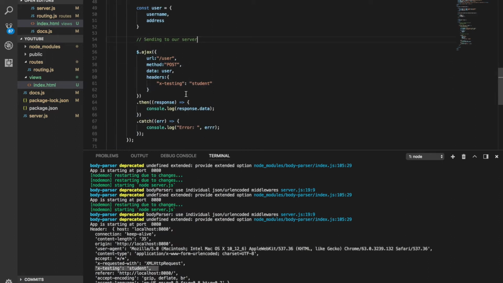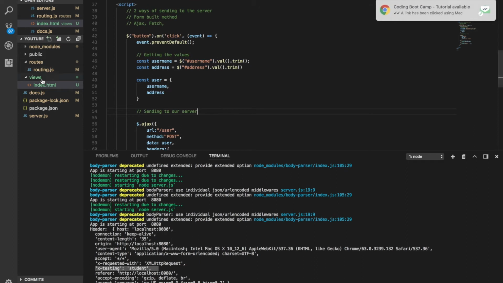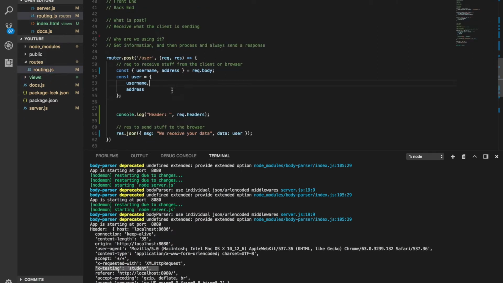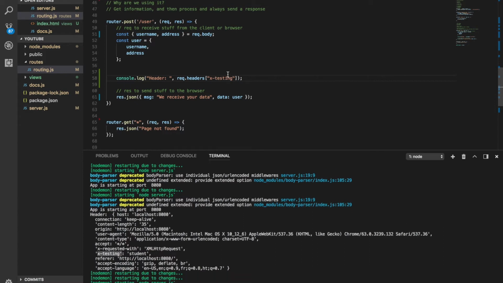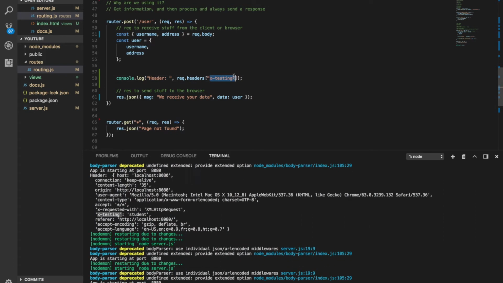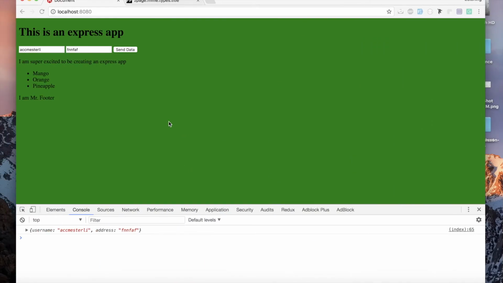Now remember, to get access to those on the server side, which is in routing, we do request.headers. But what we really want is this one. To get this one, we do bracket and whatever we named it, X testing. And then we do this. You see that? We do X, boom. Now let's try this one more time.